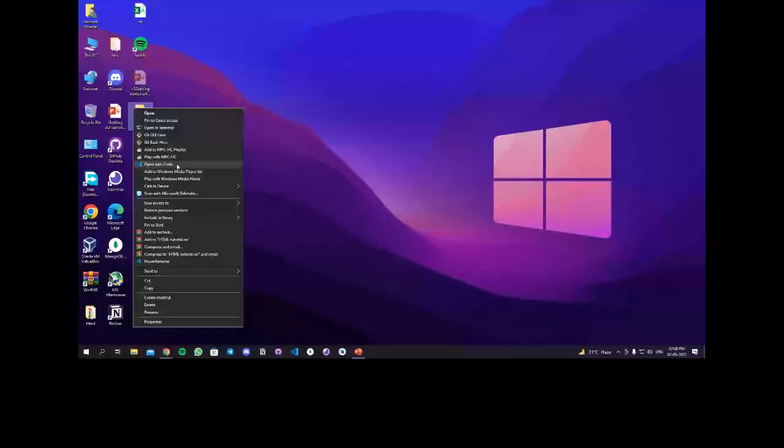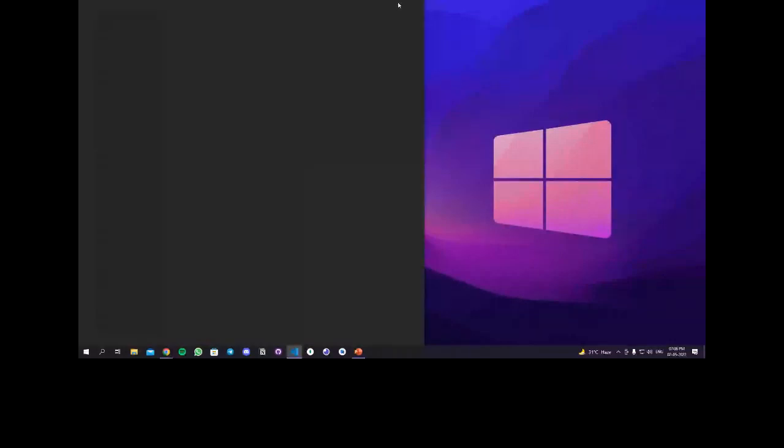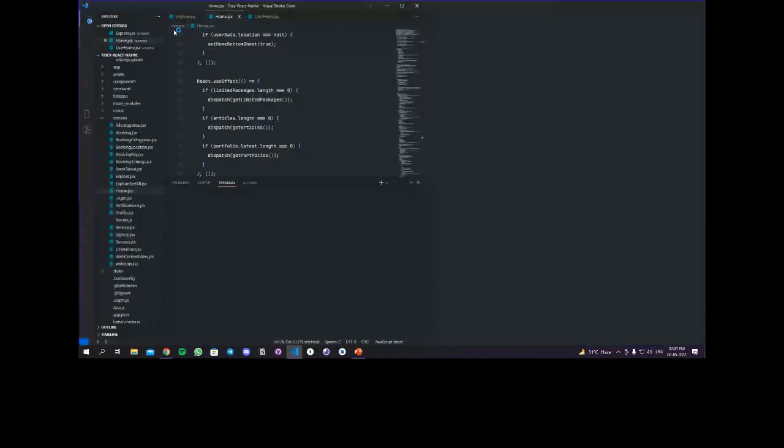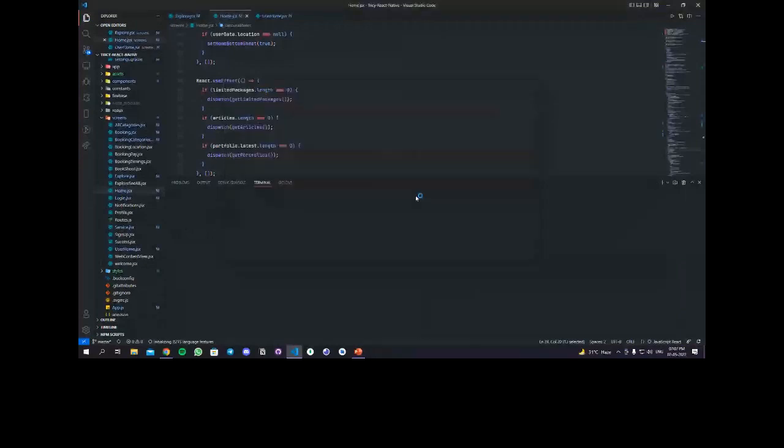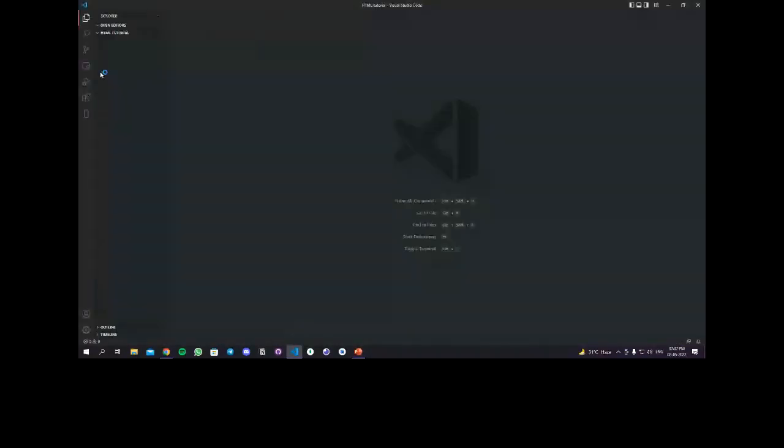Open it with Code after installing Visual Studio Code. But if this option doesn't appear in your Visual Studio Code or your Windows, you can just open Visual Studio Code, go to the File option, and open a folder, then select the folder. Okay, just like HTML tutorial, and I'm selecting the folder. The folder will be opened in your HTML Visual Studio Code workspace.